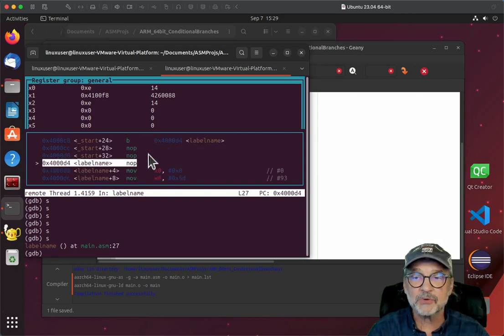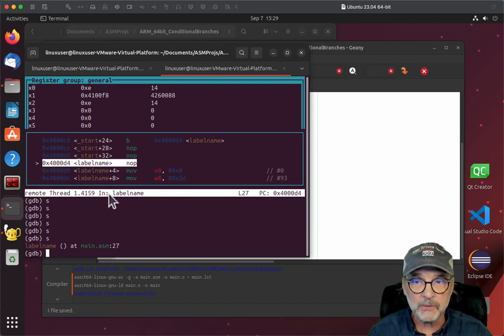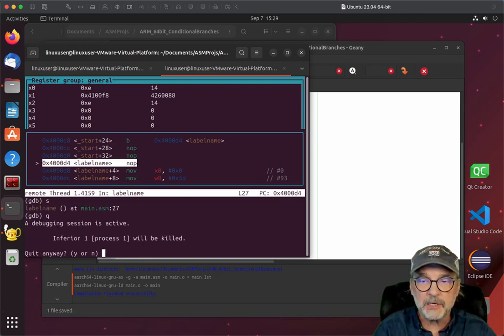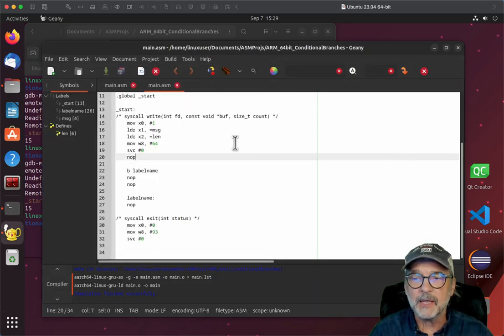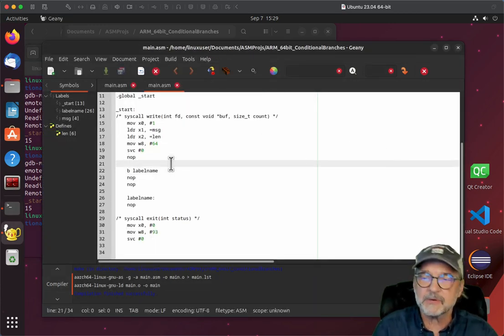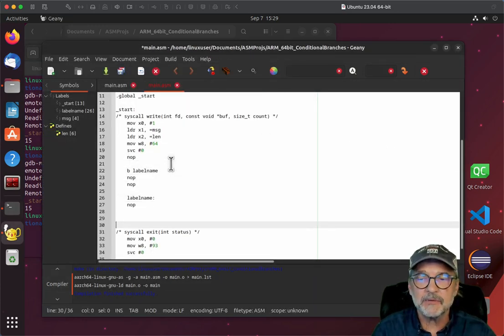If I scroll up there, you can see the branch right there, and you can see the two no-ops, and that's the no-op for the label name. Label. So there you go. That's what we call an unconditional branch. I don't remember if I called it that in the Intel video, but that's okay. All right, so let's continue this.